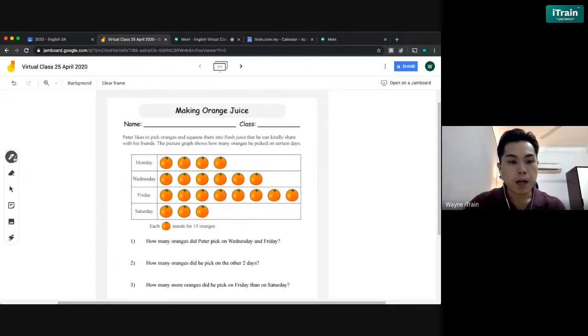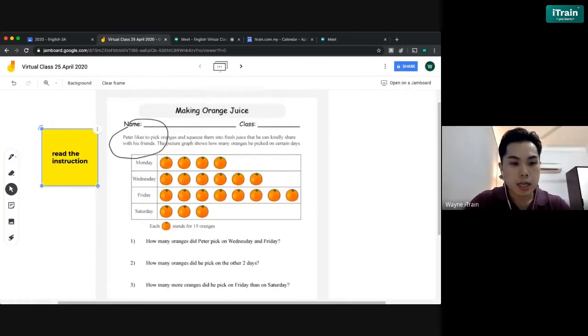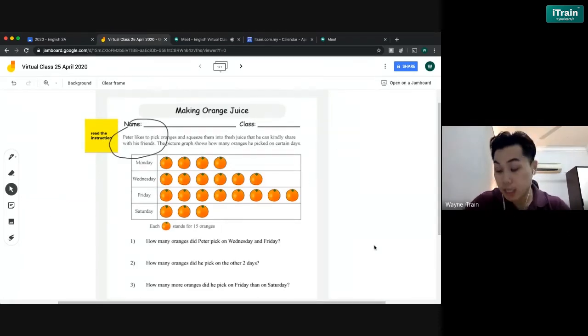So I'm going to select basically pen. Okay, I'm writing something here. So maybe I can circle it. Okay, and I'd like to leave a note for a student to make sure that they are aware of what this is. So read instruction, save. Okay, done. And I can paste the sticky note over here, and you can add a lot more sticky notes on the side.